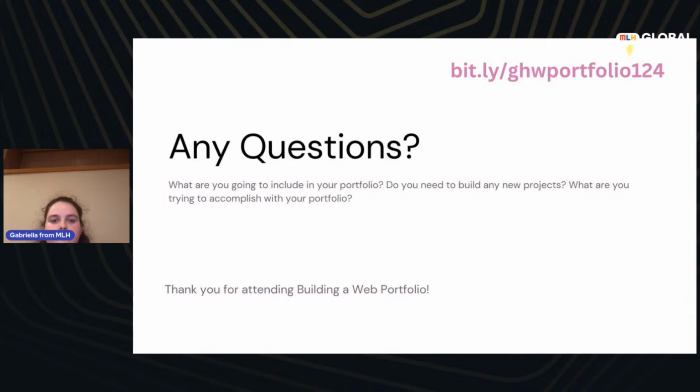If you have any idea what you are interested in including in your own portfolio, projects you want to build for your own portfolio, or what you're trying to accomplish with your own portfolio, this is a great time to drop those in the chat, or you can check out the code.